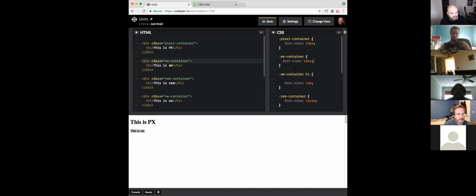16px of the M container. So M container right here, I'm setting it to font size 16px. That means that this H1 is going to take that font size. Woo! And this font size is being set off of its parent's font size. And so it's super confusing. And so what happens is we have to use M's based on relative spacing.